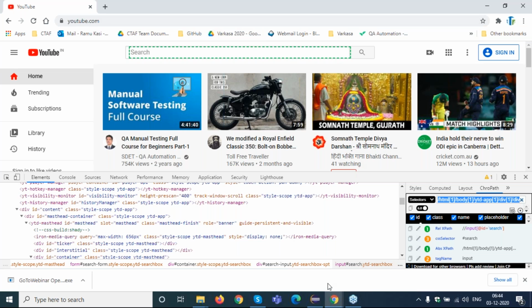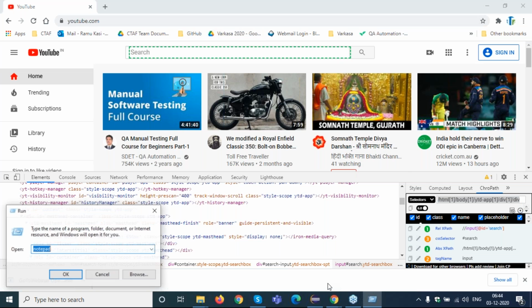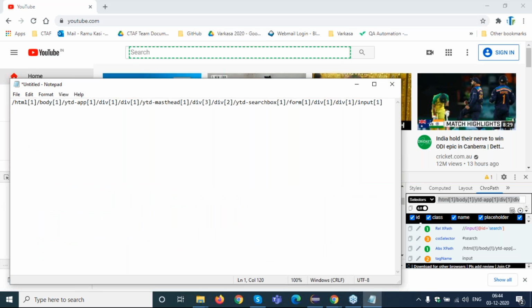So absolute XPath is basically going from the start of the page, you're saying? Yep, all the way from the top of the hierarchy of the HTML structure, and it ends wherever your element ends, whichever element you are trying to look up. In this case, we are trying to look up an input element, so it ends at the input element. So this is absolute.